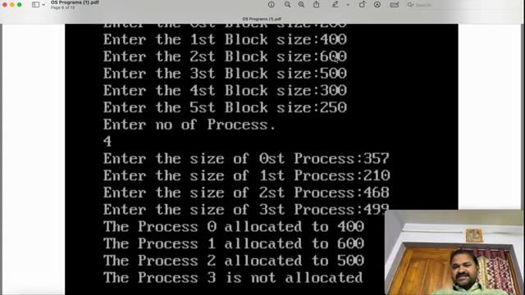So 10,000 is less than or equal to 600? False. Next, 210 is less than or equal to 600? Yes, the condition is true. So that's why we are displaying that message: Process 1 is allocated to 600. Now we execute the break statement so that the remaining processes won't be checked. The remaining conditions won't be compared.